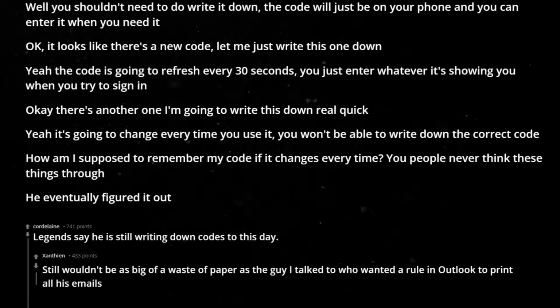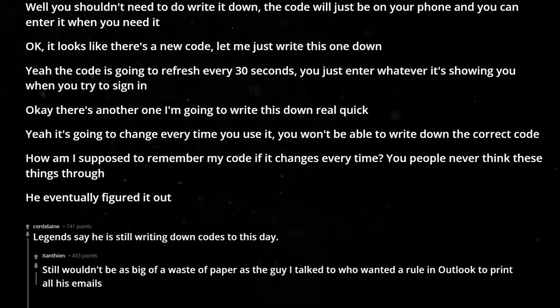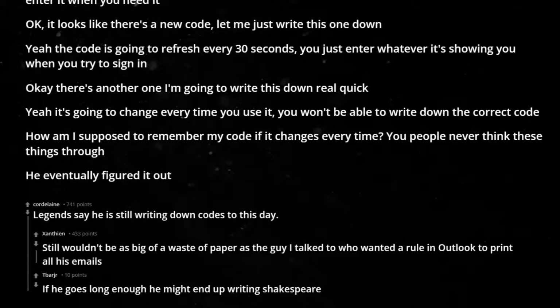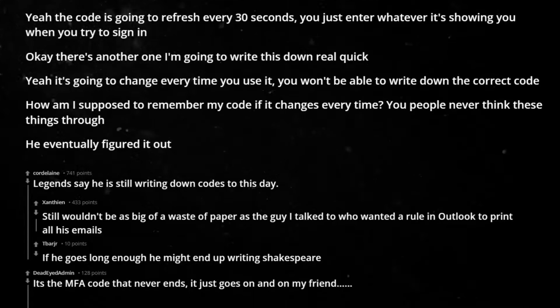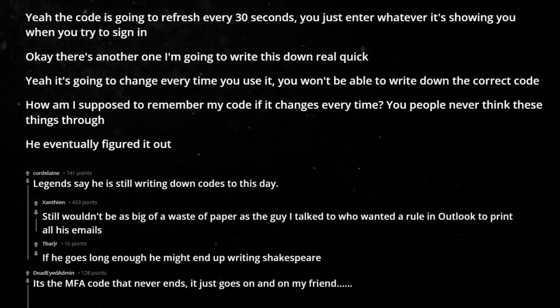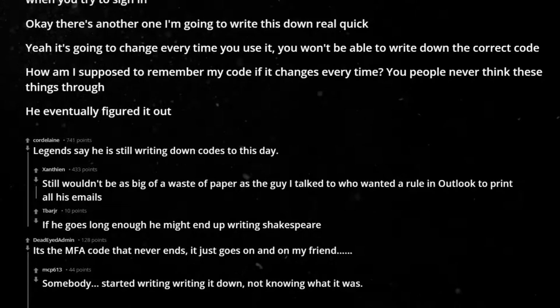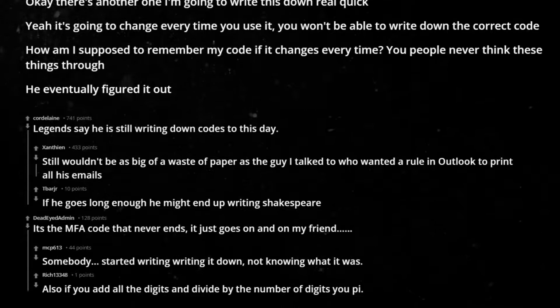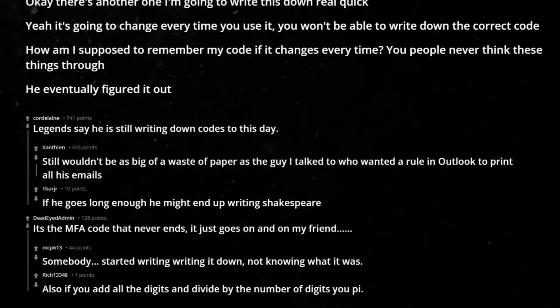Still wouldn't be as big of a waste of paper as the guy I talked to who wanted a rule in Outlook to print all his emails. If he goes long enough, he might end up writing Shakespeare. It's the MFA code that never ends, it just goes on and on, my friend. Somebody started writing it down, not knowing what it was. Also, if you add all the digits and divide by the number of digits you get pi.